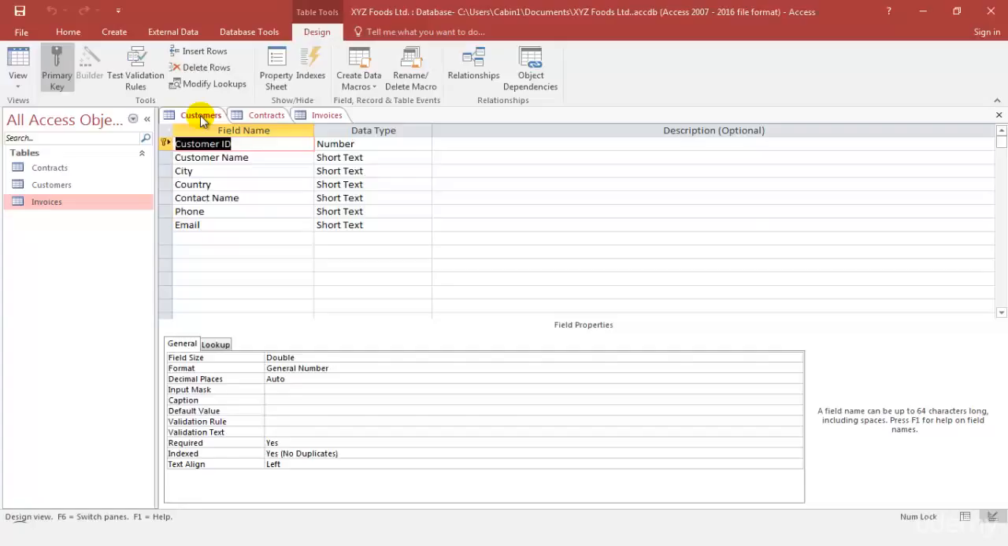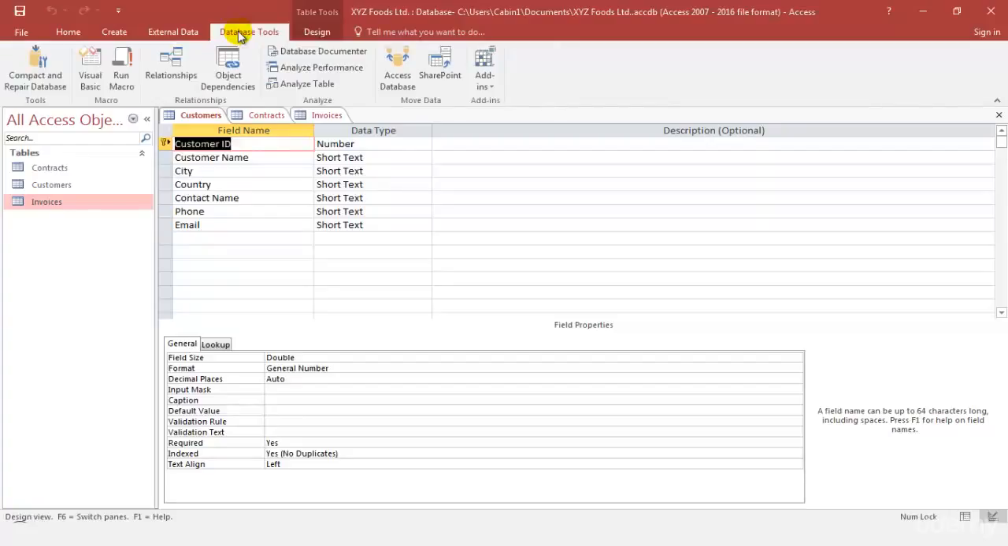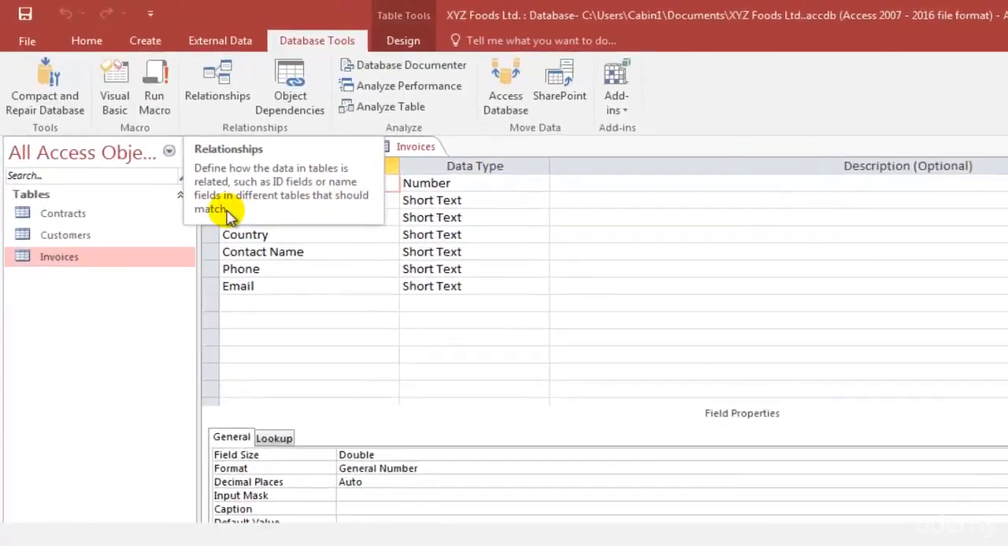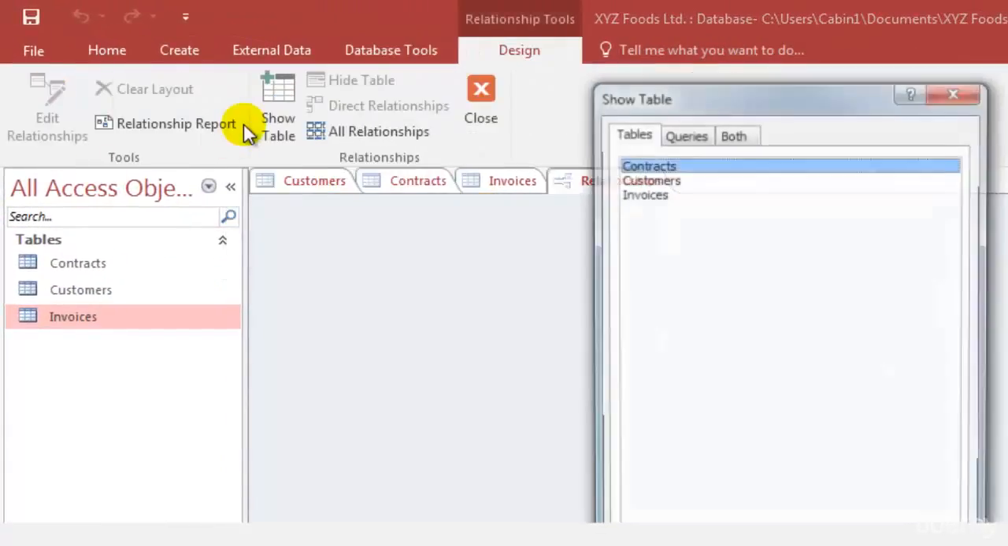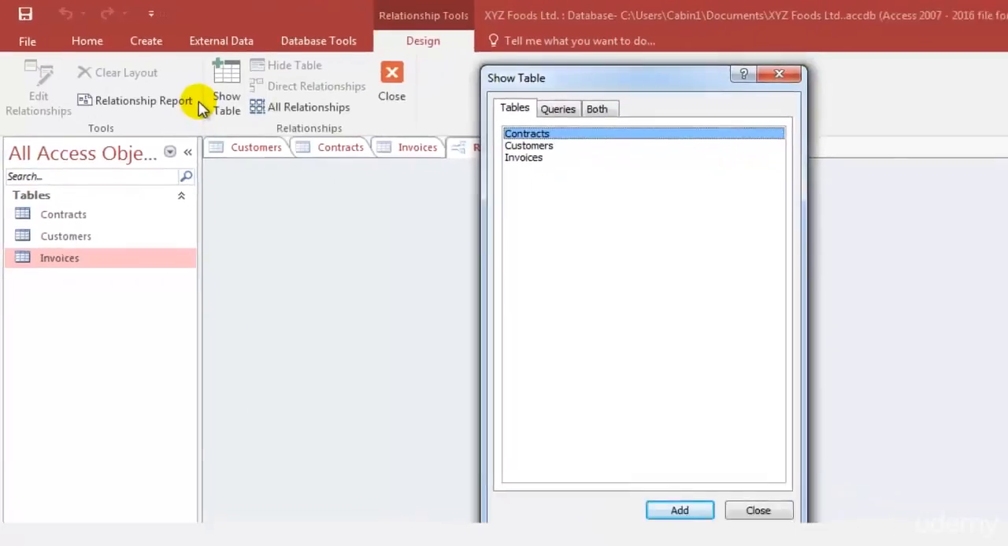Now we will start with the actual linking part in your Access database. In order to do that, what we need to do is go to Database Tools, and here we have the option of creating relationships. If you look at the caption, it says define how the data in tables is related, such as ID fields or name fields in different tables that should match. So let's click on relationships.